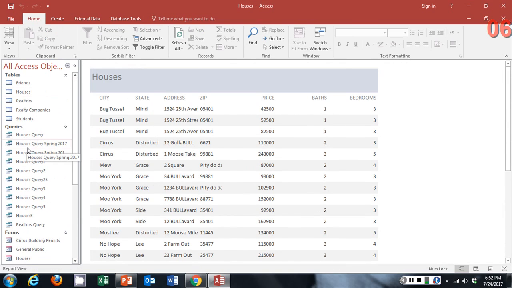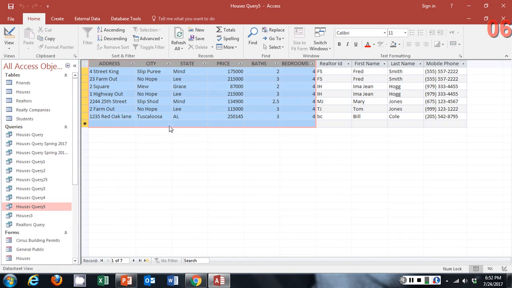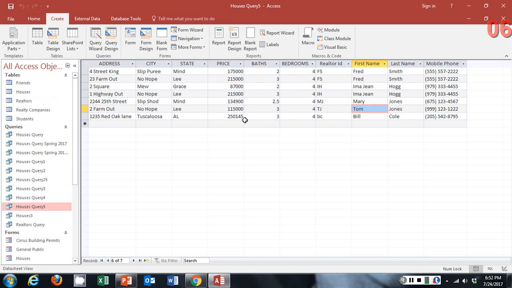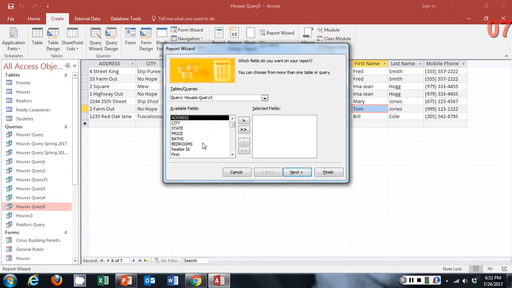So for example, I believe yesterday we used houses query 5 maybe. Okay, this looks familiar. So houses query 5. We want to create a report based on this query. To do that, we're going to go to the Create tab because we want to create something. We're going to go to the Reports group right here, and we're looking for the wizard. So there's Report Wizard.